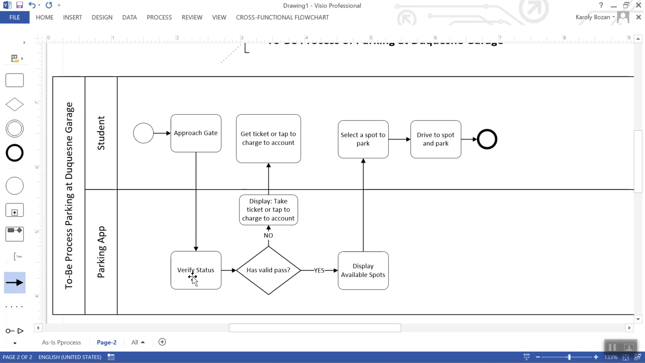Approach the gate, verify the status by the app. The app will make a decision whether or not to display the available spots right away for the student to pick, take the spot, and drive to the spot and park. Or if the student doesn't have a valid pass, they also have to select whether to take a ticket or charge the account, and after that go back to display available spots. Okay.